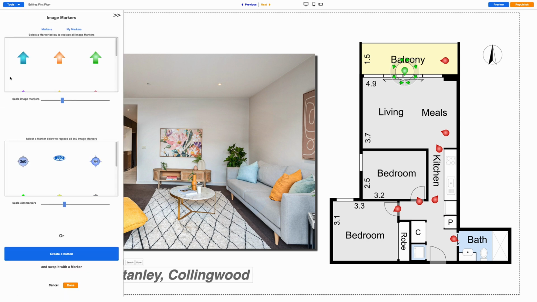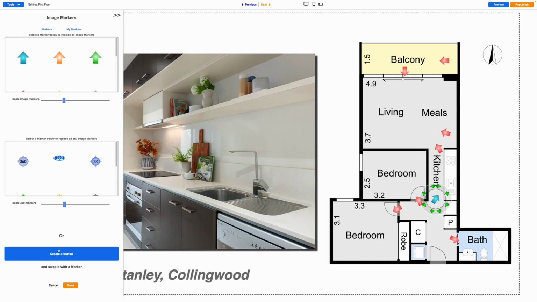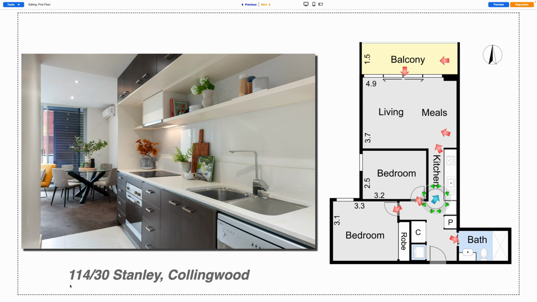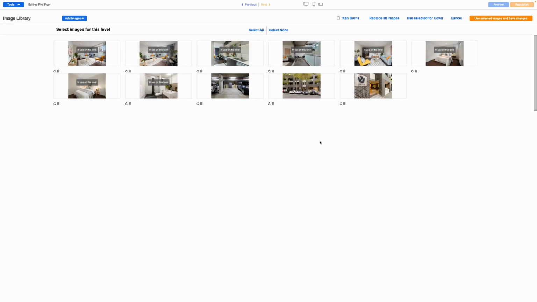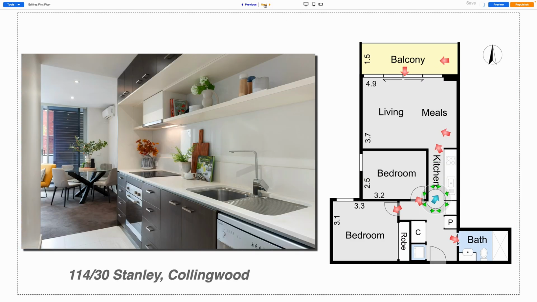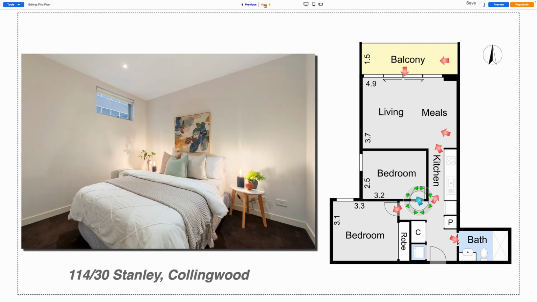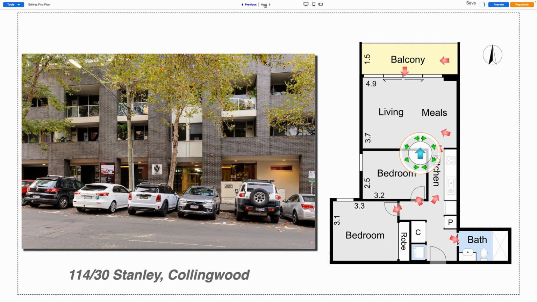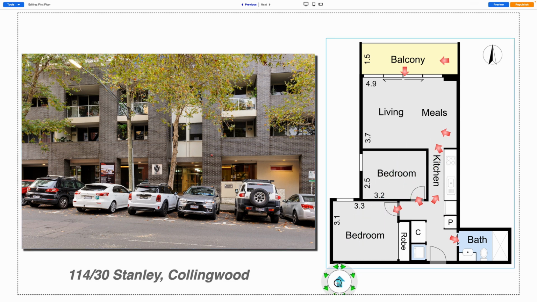You can also use this panel to change a marker into a button with a label. So to do this, let's go to the image library and load an image of the building in which this apartment is in. Select the image and add it to the editor. And then click through the images until a new marker and the image appear. And move the marker to where you want the button to be.